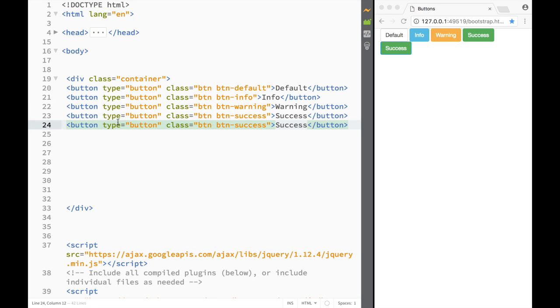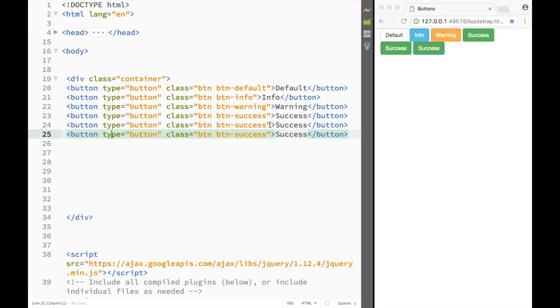Then obviously we can copy this one more time and make primary, and the last one is going to be link. So here I'm just going to say that this is primary, and this is going to be a link, right? So these are the options that we have for the buttons. Over here we're just going to write primary, and over here we're going to write link. So these are the options that we can have with buttons.